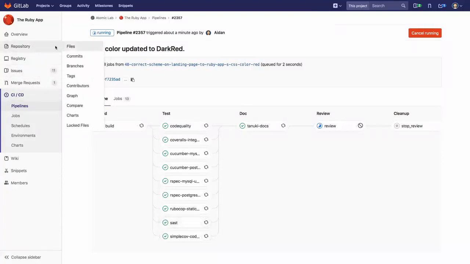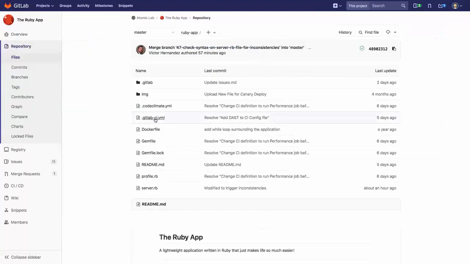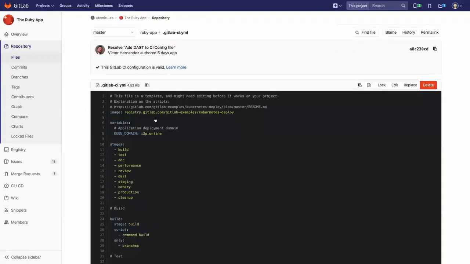In my repository, my GitLab CI YAML file is where we have defined the pipeline for this particular project for the Ruby app. Remember, I'm just a small project within a larger organization, within a larger group. Those may have different ways of managing their pipelines, different stages, and certainly they may be using different Docker images.